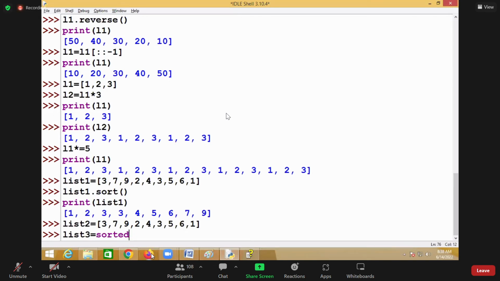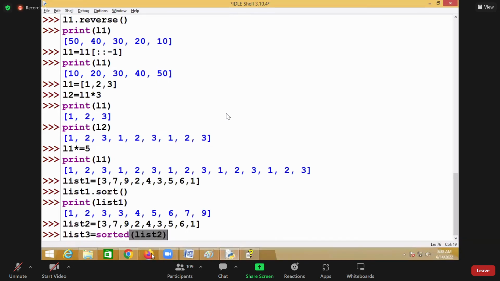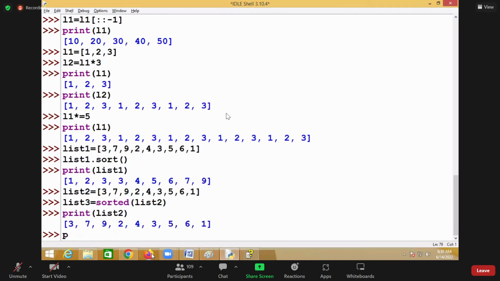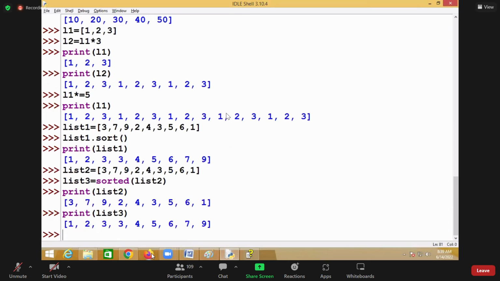In the same way, list1.append calls the list function append to append elements. But sorted is not a member function, it is a function. Which one do you want to sort? List2. Are there any changes in list2? No, but changes are done in list3, sorted in ascending order. The changes are not done in the same list, but in a new list.